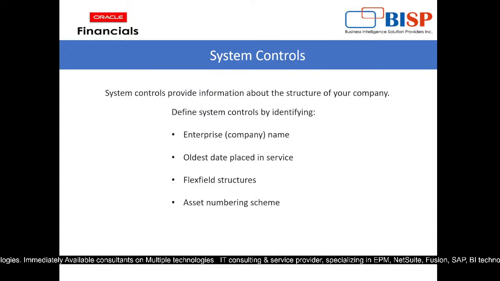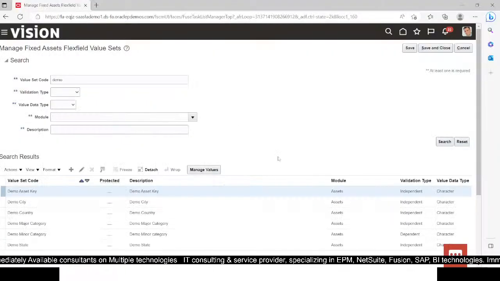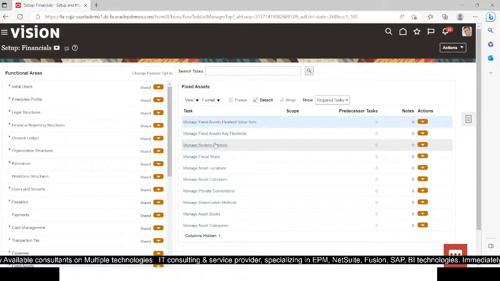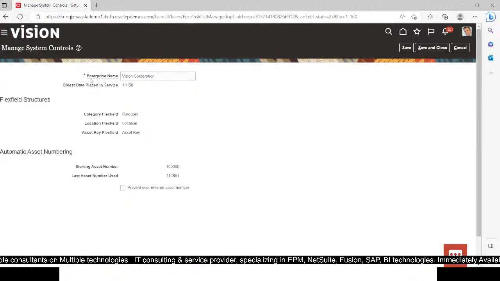Okay, so let's move to the instance and check the system control, as this is a one-time setup. This is already set up in the instance, so we just have to view it. If I go to Manage System Controls here, all the fields except the enterprise name are available for me to change, but the oldest date placed in service, the Flexfield structure and the asset numbering are already filled out. But when you get a fresh instance, you have to fill in this information.